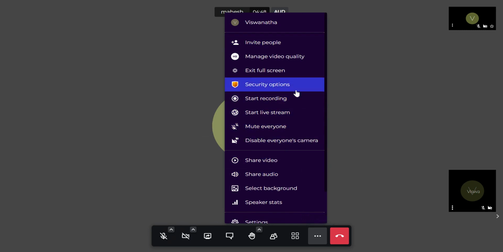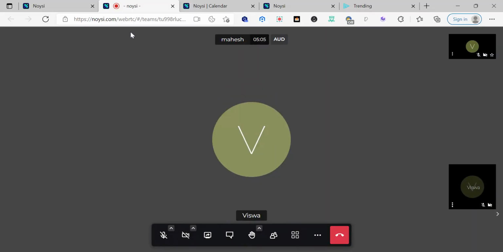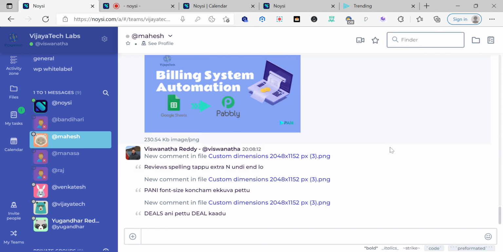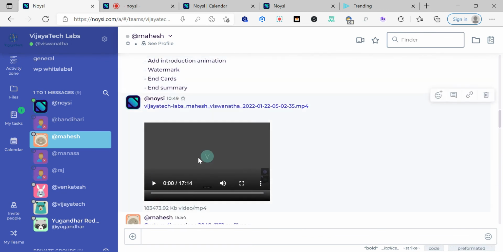And then we have start recording. We can record that entire conversation, meeting, whatever it is. Whenever you end the call, otherwise stop recording the screen, it will automatically be saved into this particular call wherever you have started the call. See here, I started the call with Mahesh, so that file will be available here directly after the call. So this is one of them.